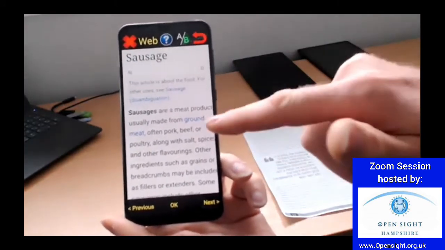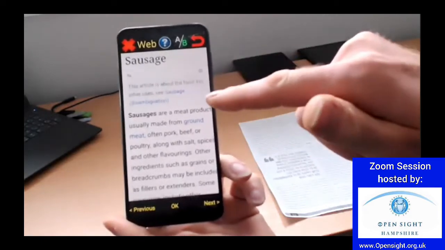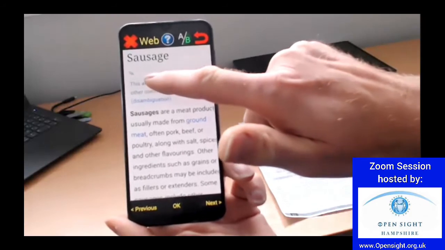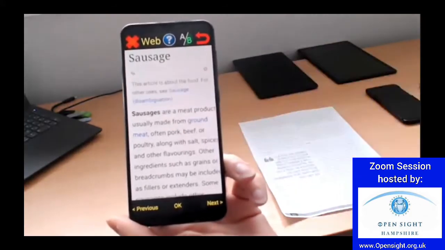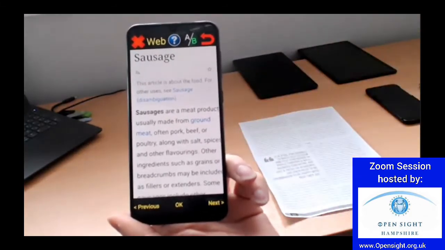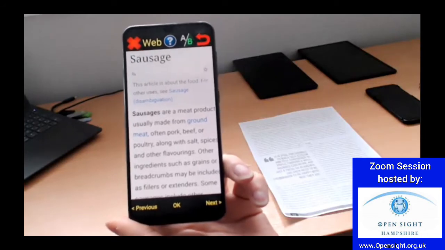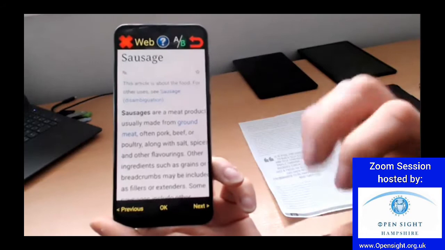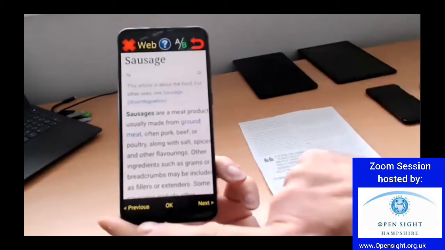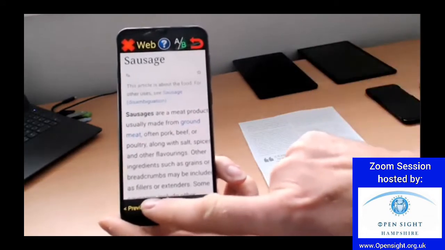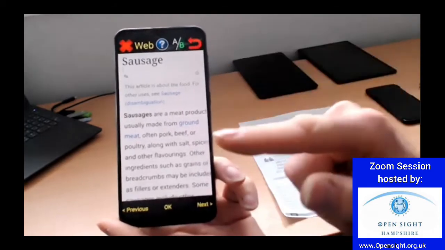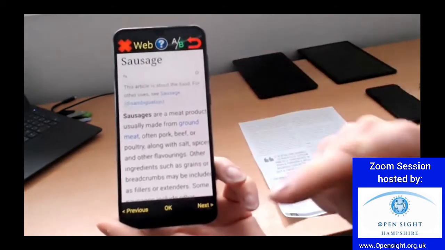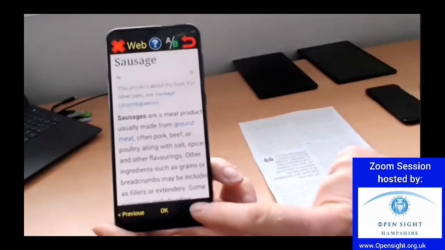So I just touch some text, perhaps it's too small and I need it spoken out. I touch that, and then obviously the voice reads that out to me. This article is about the food. For other uses, see sausage disambiguation. Clicked. If I've got no usable vision at all, there are two buttons at the bottom to allow me to move through the page, go into the next paragraph or next chunk of text at a time, or the previous one. So if I press next on there.